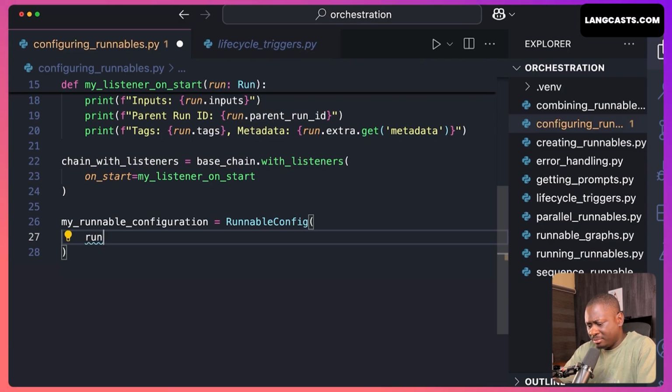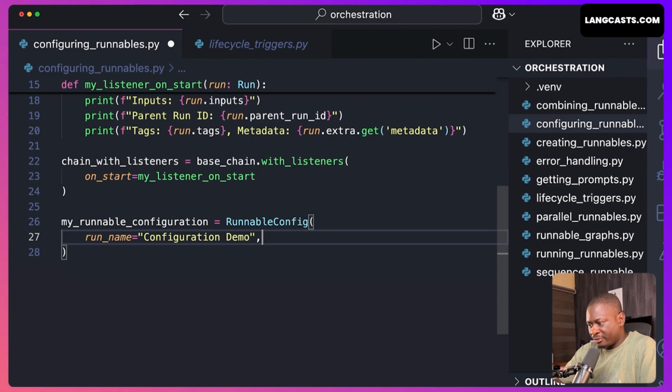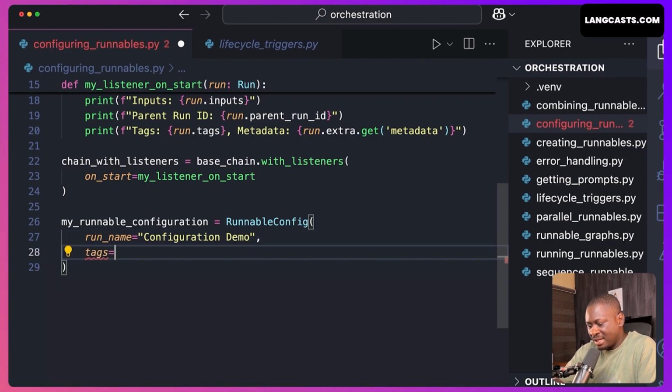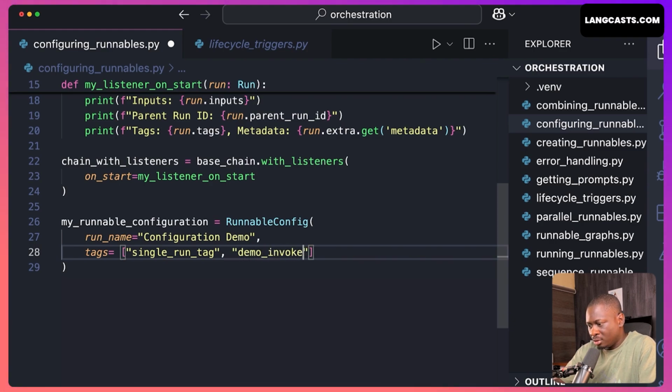First, I would like to configure the run name and call it configuration demo. Also, let us add some tags. I'm going to add a single run tag, and this is for a demo invocation. So let's say demo invoke.